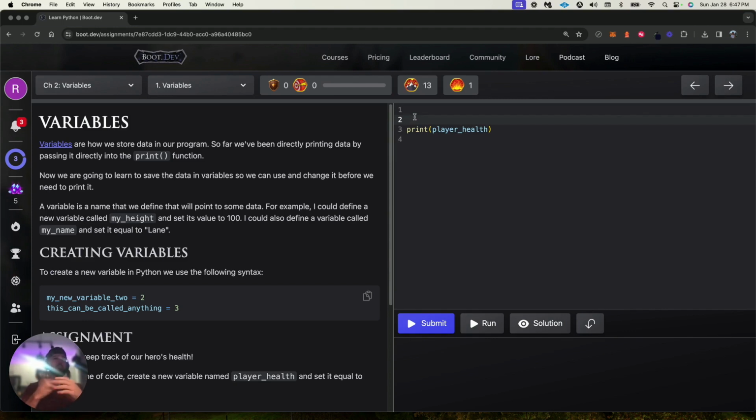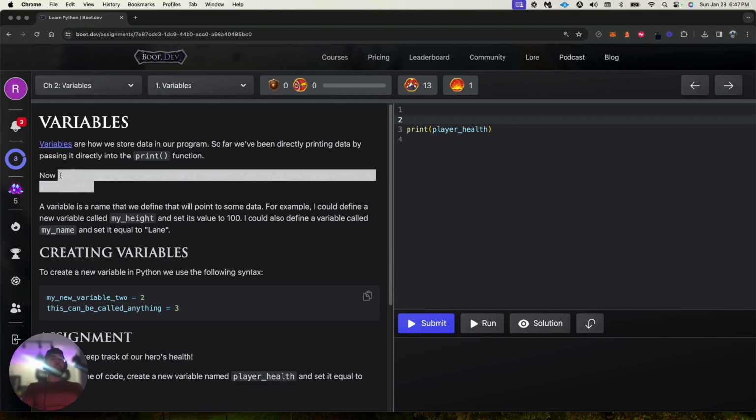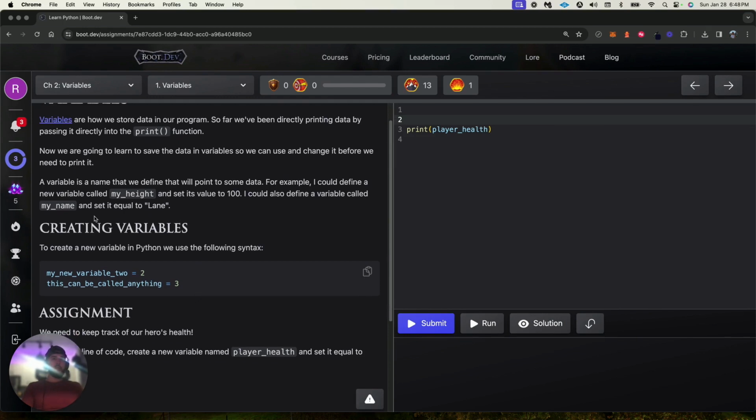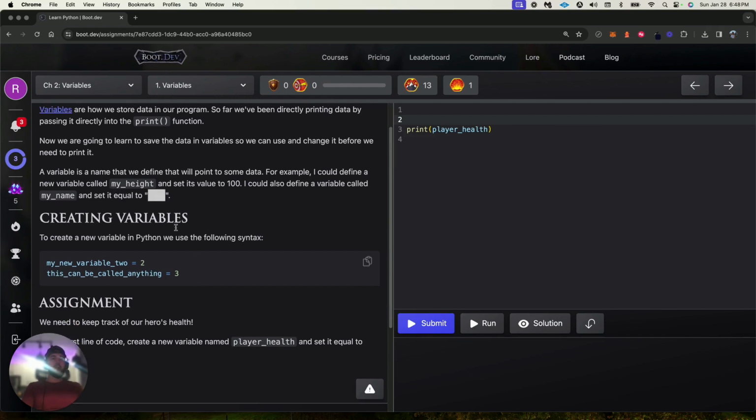So variables, it's how we store data in our program. So far, we've been directly printing data by passing it directly into the print function. Now we're going to learn how to save data in variables so we can use it and change it before we need to print it. A variable is a name that we define as anything we want that will point to some data. For example, I could define a new variable called my height and set its value to 100. I could also define a variable called my name and set it equal to Lane. Oh, I see, it's a string.